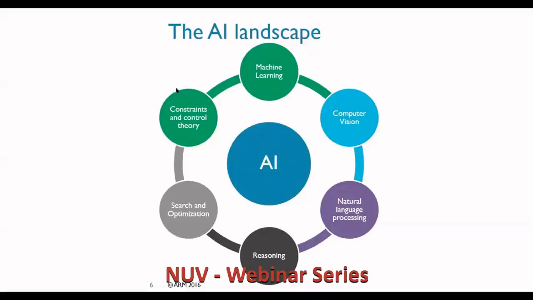And constraint and control theory are there, so how we can control the robots and how we can control the automation process. Then search and optimization, right? We have a lot of data, and now AI will help you to search and optimize data and find the conclusion and key things from the available data.